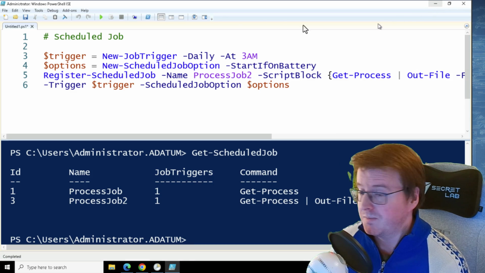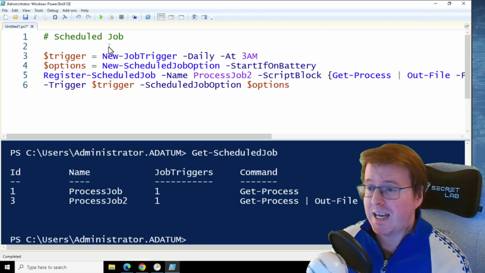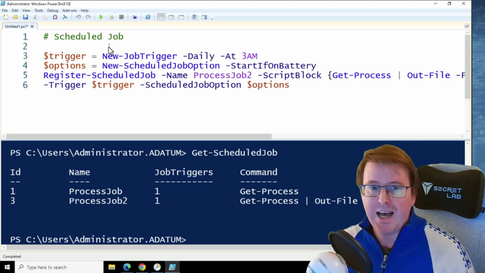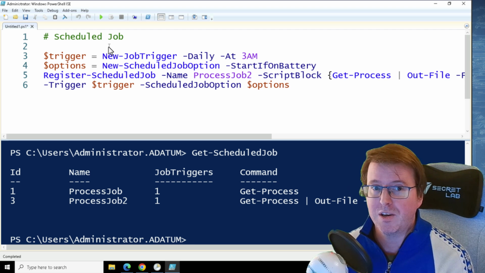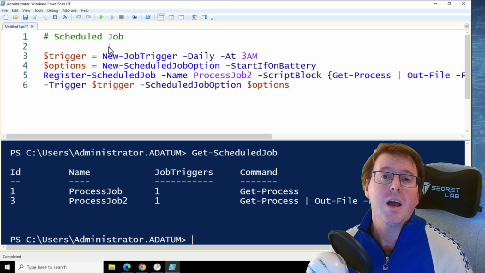So that's basically it really, guys. That's scheduled jobs in PowerShell, and that's also the job system in PowerShell. Quite quick and straightforward to the point.